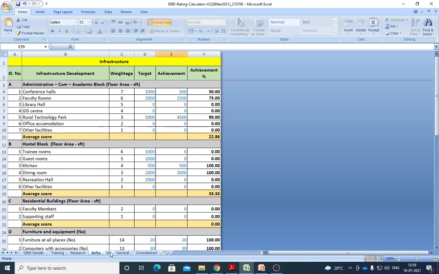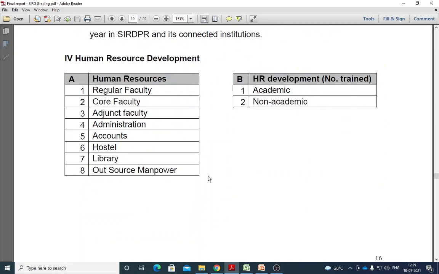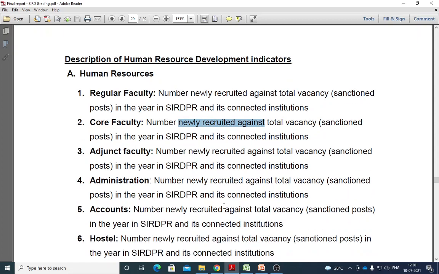Yeah, can you see now? This is the HR tab. Now you take the notes. Again, you can take this handbook which we have given, and regular faculty, it is very clearly given, and core faculty, how much there is, and adjacent faculty. Regular faculty, number of newly recruited, please make sure newly recruited against total vacancies, sanctioned posts in that SIRD recommendations, core faculty newly recruited, these are all newly recruited faculties, okay, and administrative.